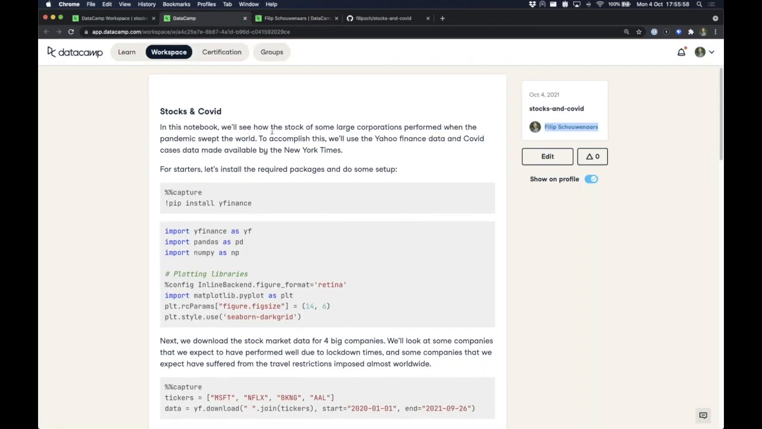All right. So this was the second example I wanted to walk you through, on analyzing stocks and COVID. I'm going to take a quick break to have a drink of water, and then I'll answer some questions before we move on to the third part of this code along.